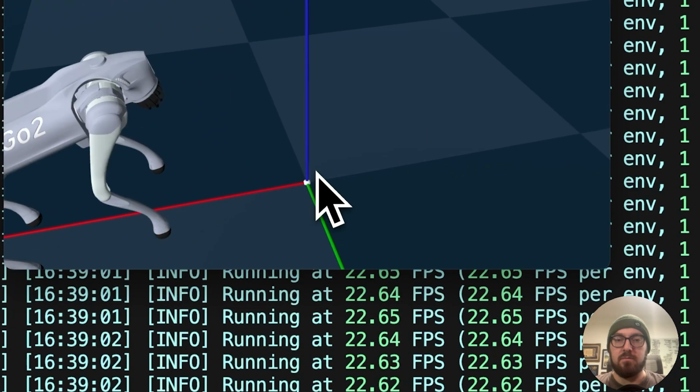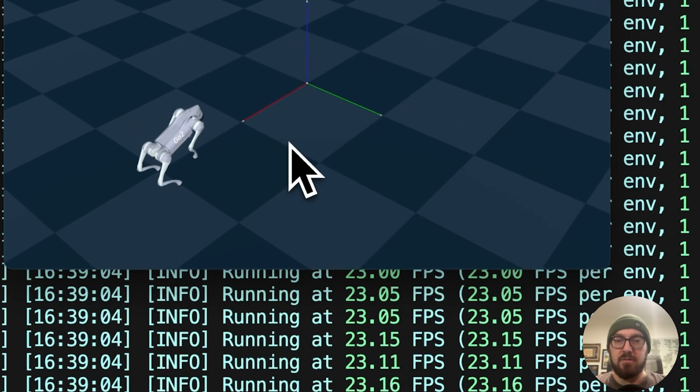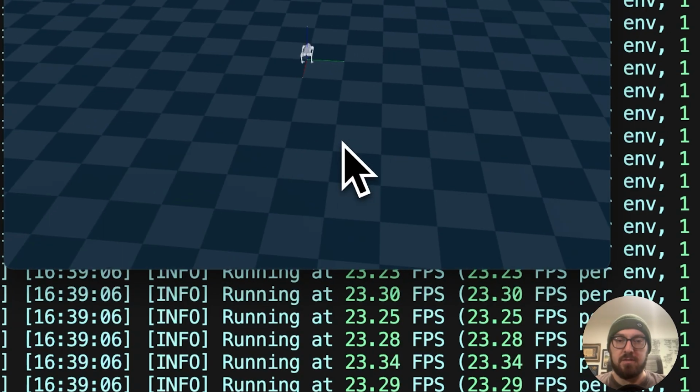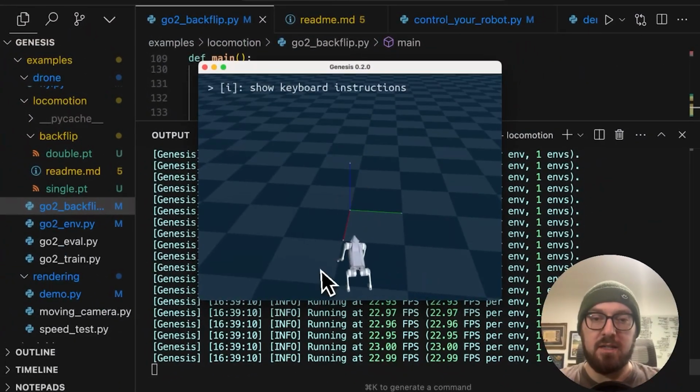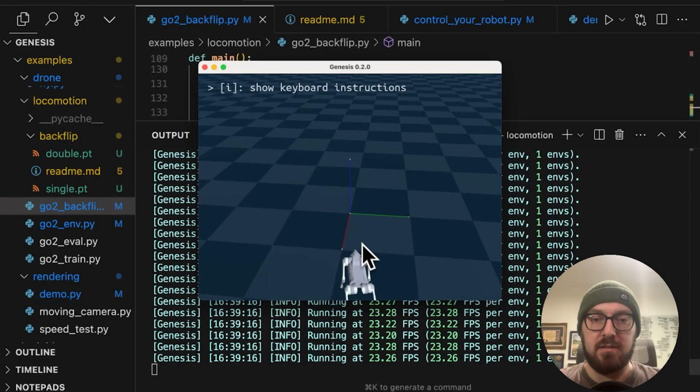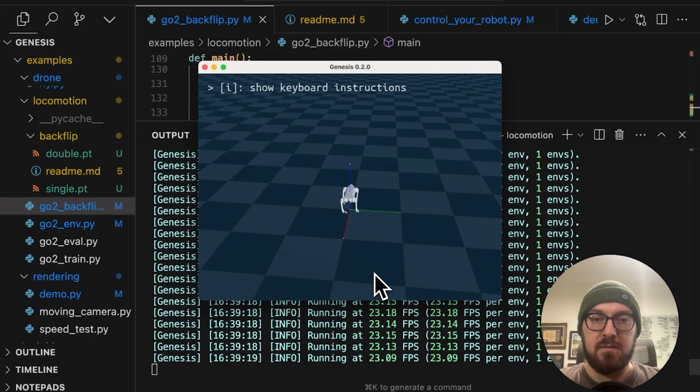All right, and now we've got it doing a double backflip. Again, it starts off and you can see it coming to the right and how it twists based on the physics that are being applied to the robot. Like, watch its back legs. Kind of crazy.